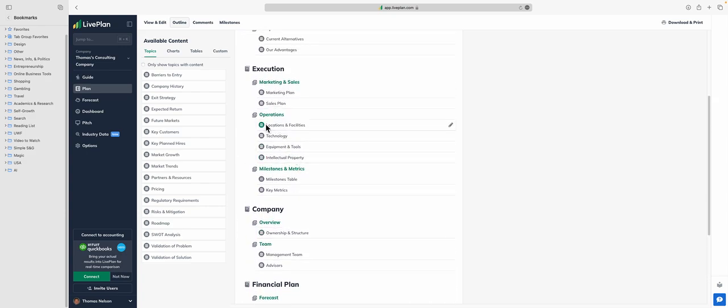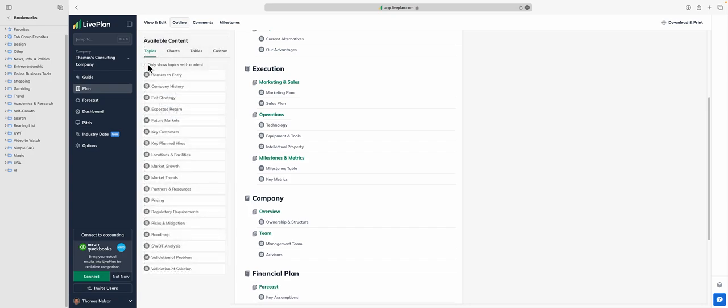So locations and facilities. We're an online and come-to-you service. We don't have a location or facility, so we're going to take that and we're just going to pull it out. Now, if you had content in there, it would just sit over here, and if you decided you needed it back later, you could put it back in the same place or a different place, which is pretty cool.